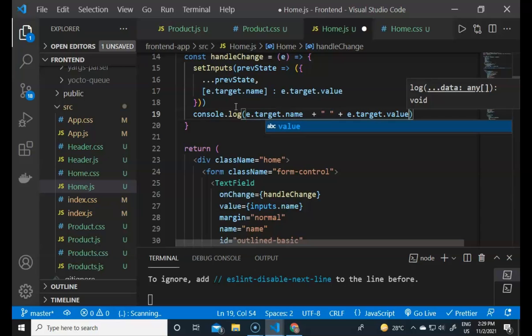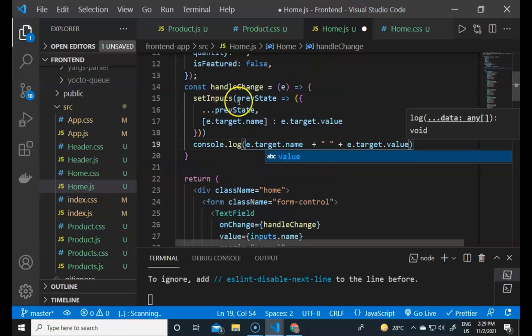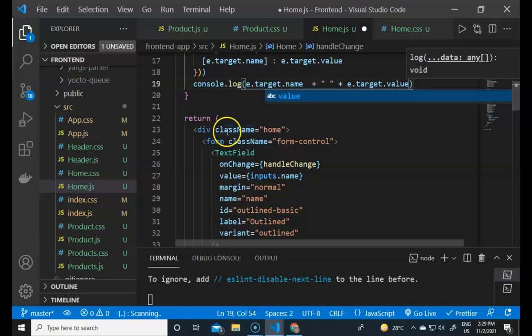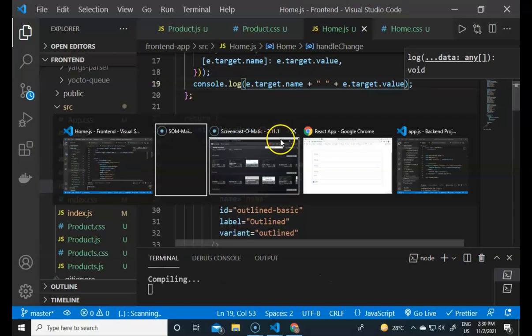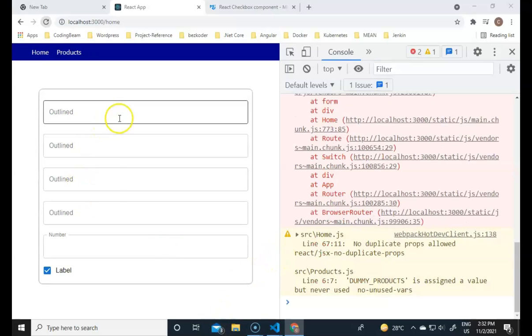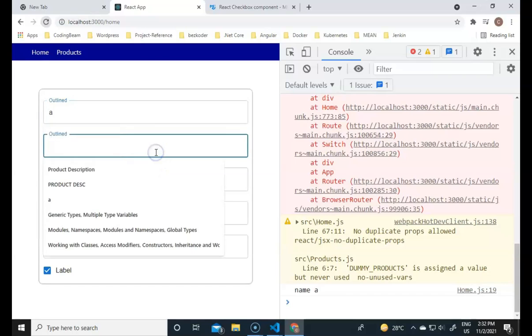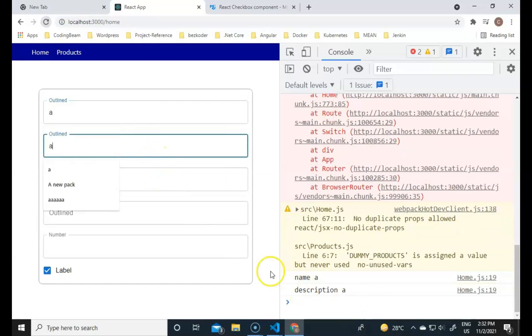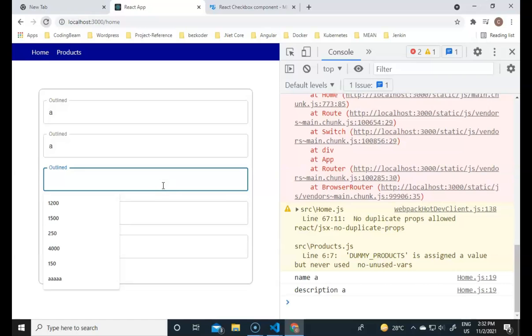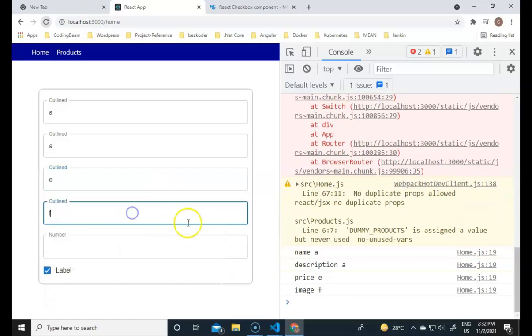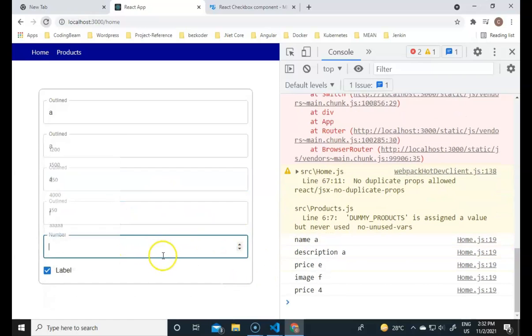If I now save, you will see it shows which input field has changed. If I update this and give a value A, then you will see the name contains A. If I give a value for the description, you will see description A. If I give a value for price, you will see price equals 5.